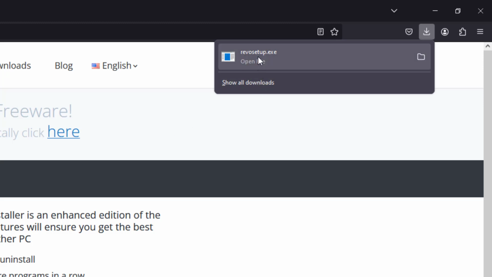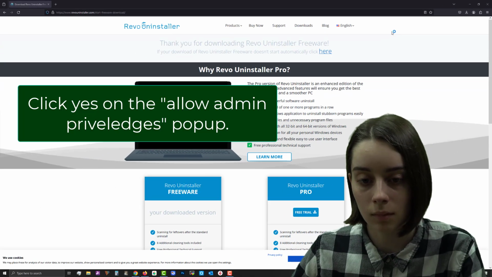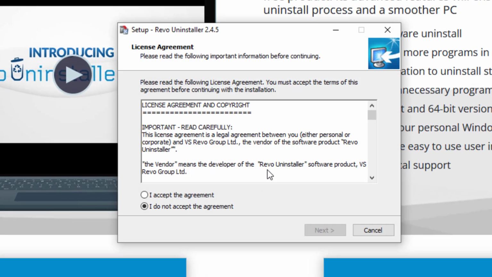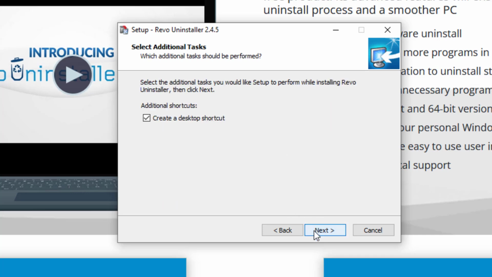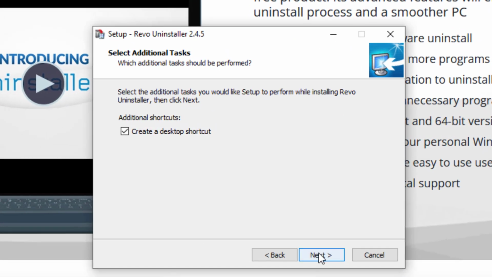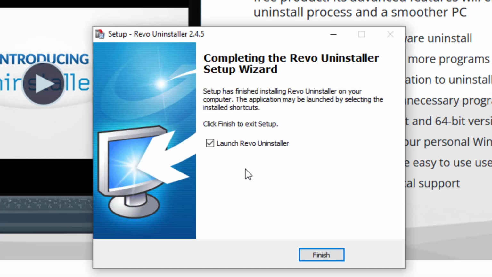And then when it's finished, go ahead and open it up. It'll prompt you for admin permissions. Okay, accept the agreement. And then feel free to install it wherever you'd like. I'm just going to leave that at the default. And you can create a desktop shortcut if you'd like to have easy access to it. Alright, let's get started on the install. And then we can leave that checked to have it launch.